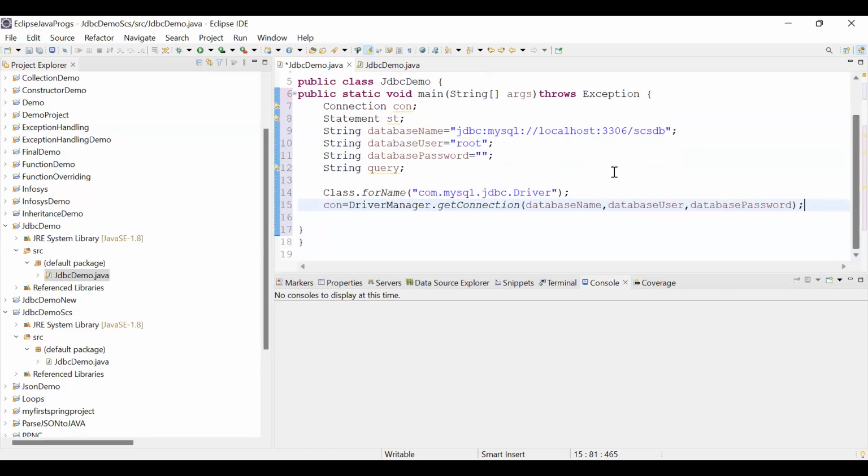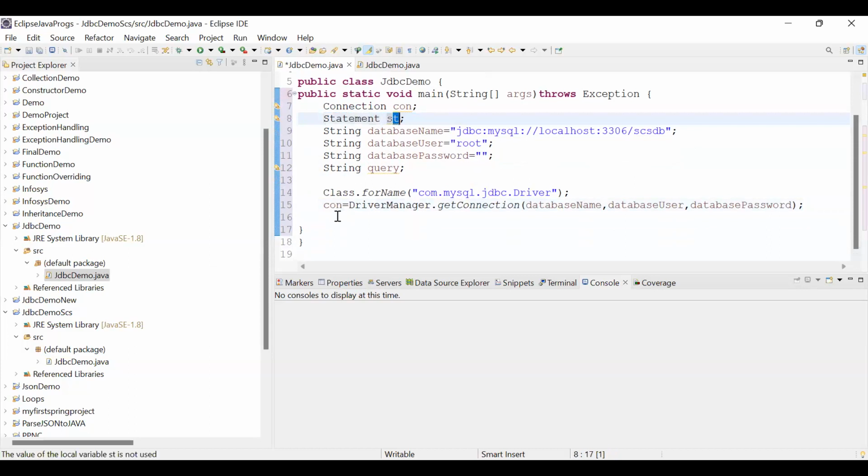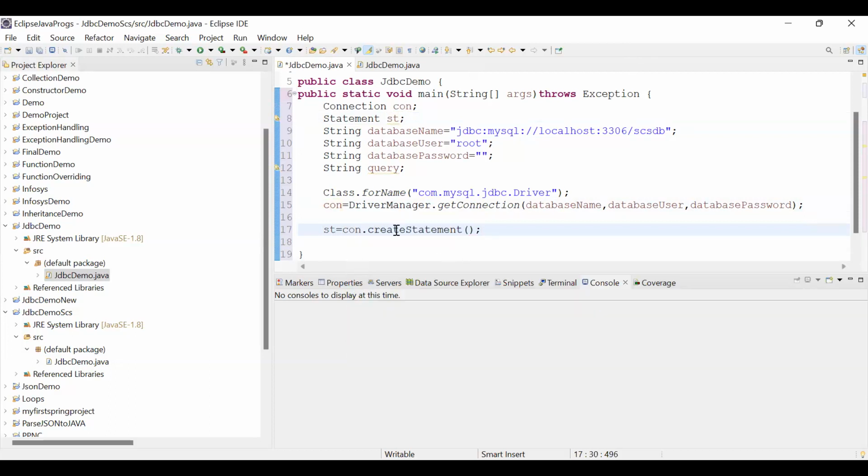Next I need to create the transport. I'm using ST, Statement. ST indicates that my query will be of static nature. So ST, I've got the reference, equals whatever connection you have made, use that and say createStatement. Whatever connection object you are using, you have to use the same here. Now the transport is also arranged.